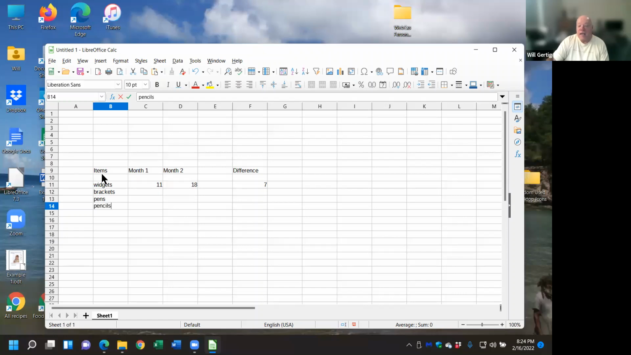Now, let's say that I'm tracking my inventory. So I'm now tracking inventory of the brackets I've got in stock. I'm going to say this month I had 7, and the next month I have 85. This month of pens, I had 15, but in month 2, I had 10. I had 55 pencils, and I had 6.